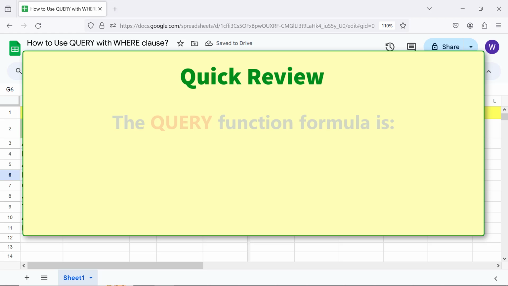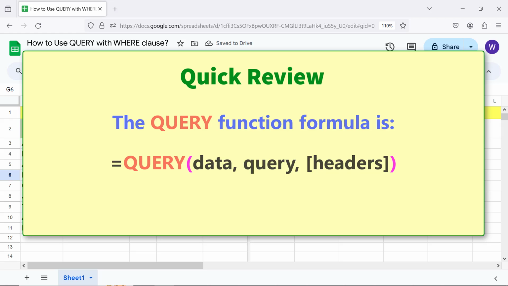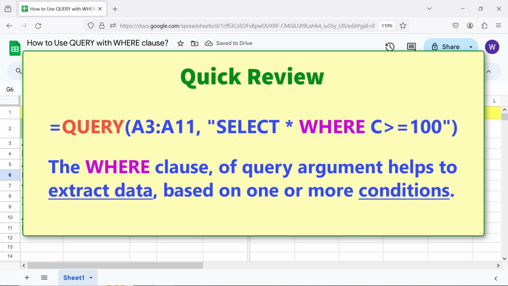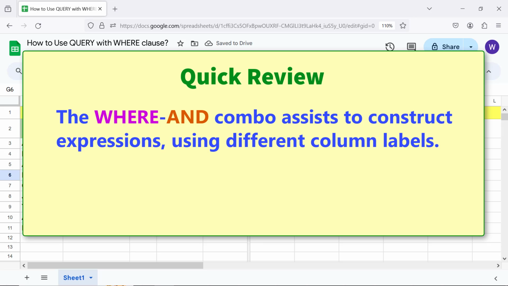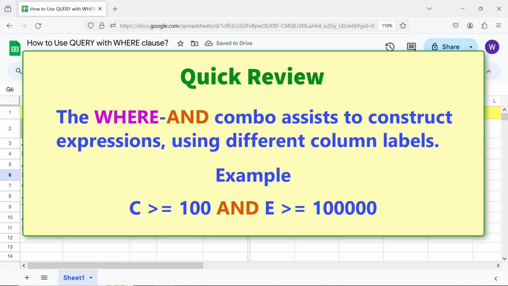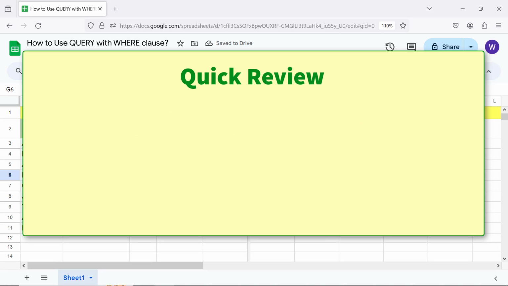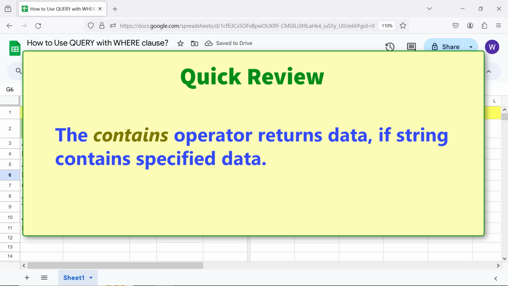Quick review. The query function formula is. The where clause of query argument helps to extract data based on one or more conditions. The where and combo assists to construct expressions using different column labels. Example. The contains operator returns data if string contains specified data.